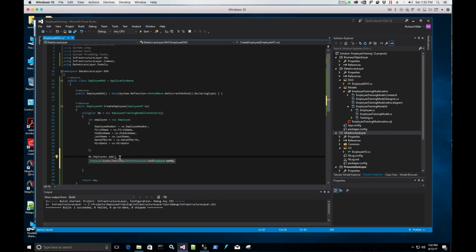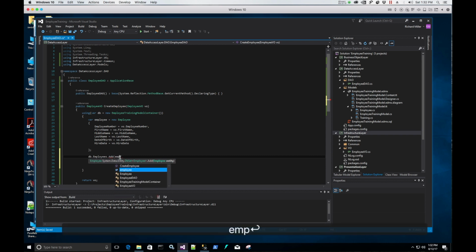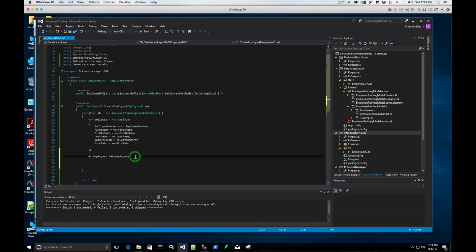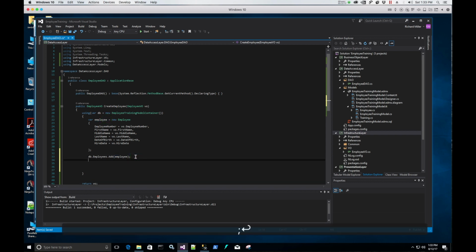So now I'm going to add the employee. I'm adding this employee right here, right? Employee. And then DB. Now, if you don't do this, it's not going to actually persist. DB dot save changes. Shabam, right? Now, how do we commence to getting our thing that we just inserted into the database out?